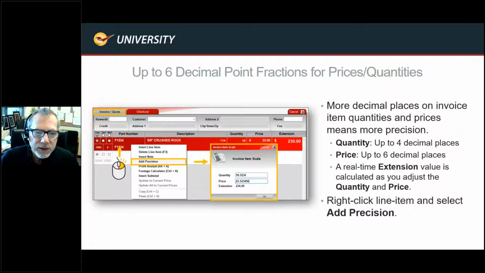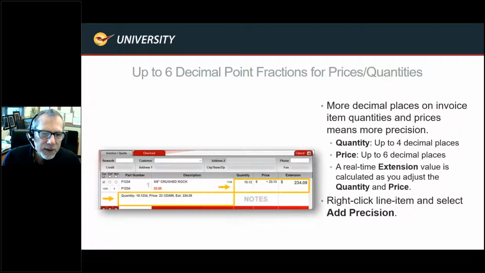Here you just right click, choose add precision, make sure you're highlighting the line that you wish to change the quantity and price. And once you do that, it's reflected down below at the bottom. You'll see it actually shows an approximation number, the tilde, on the price. And then down below, it shows you the specifics.